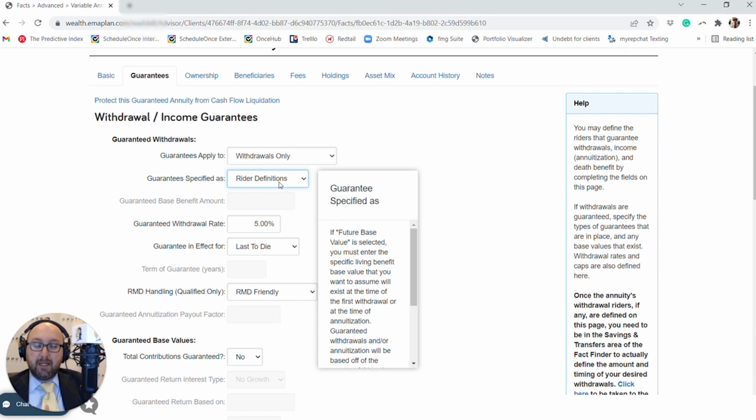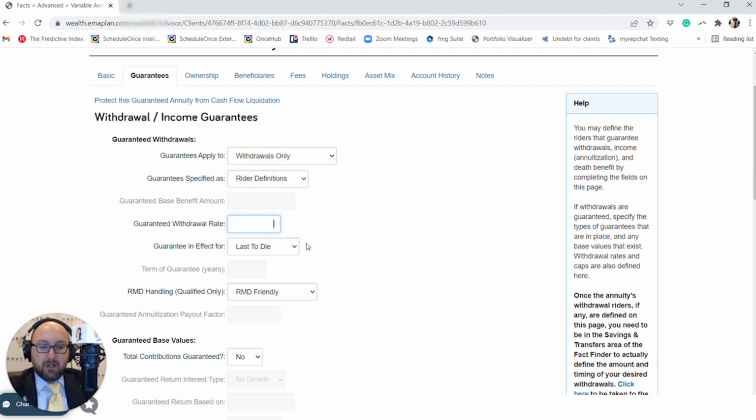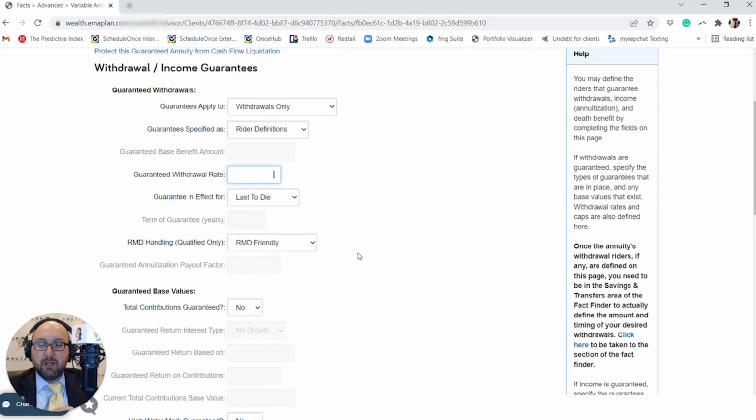You have to read the annuity's prospectus. Throughout all this, you've got to read the annuity's prospectus and see what's in there. If you can't read the prospectus or you don't understand annuities well enough, call the annuity company with the client. They'll walk you through these guarantees.